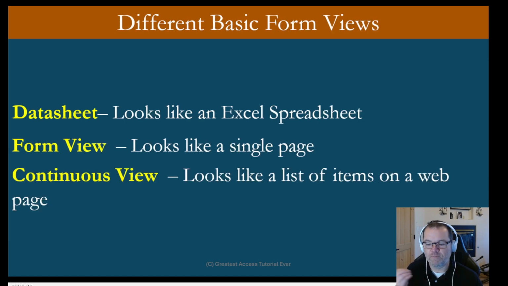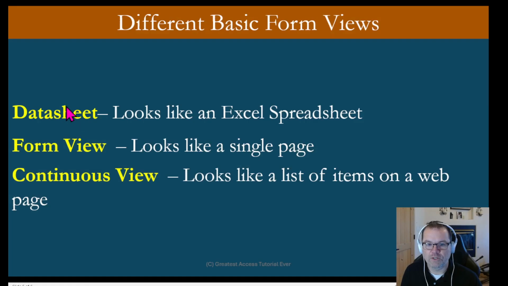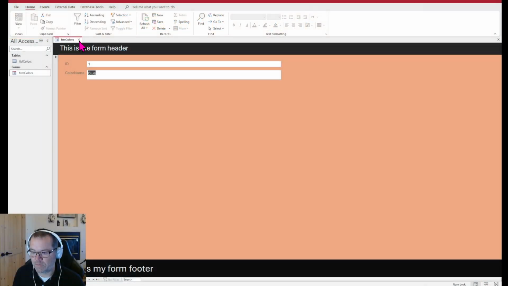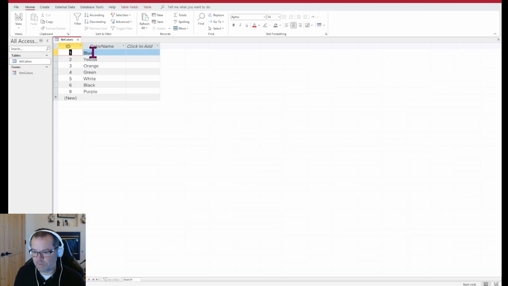There are different form views which give you wildly different looks on how to display your data. So, for example, this is what I would call a normal form view. There's also datasheet and continuous views. So what does that mean? Now we're back in our Access database, and I closed that form. If you'll remember, our table has 7 colors in it.